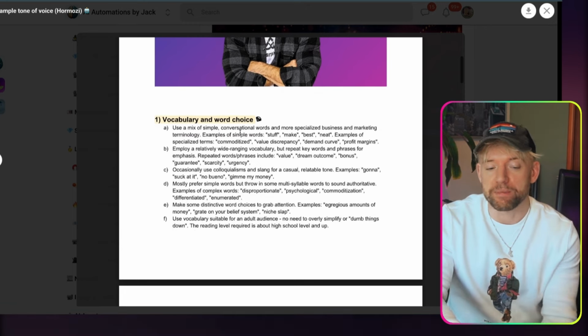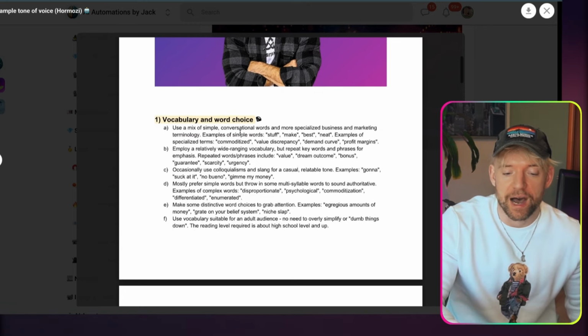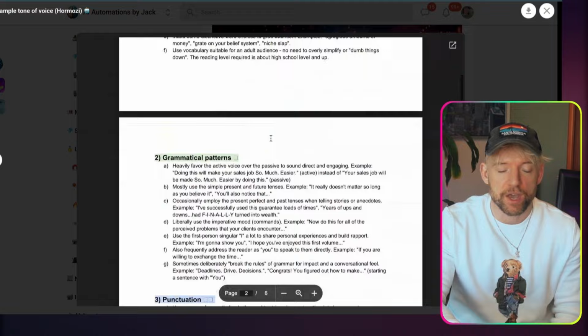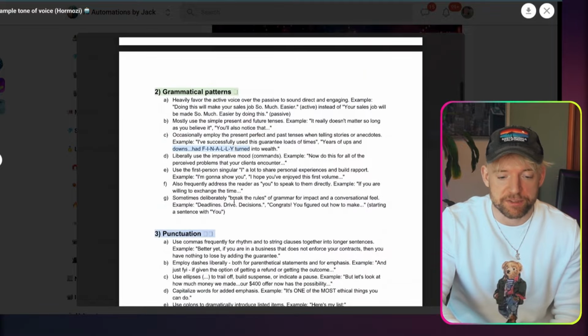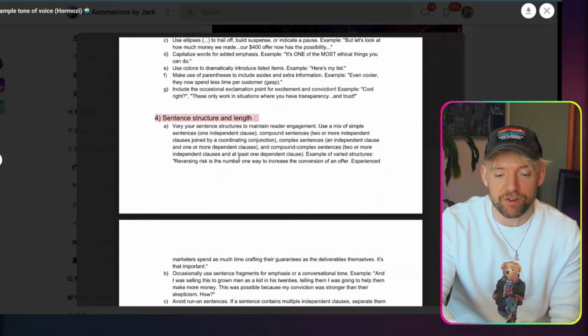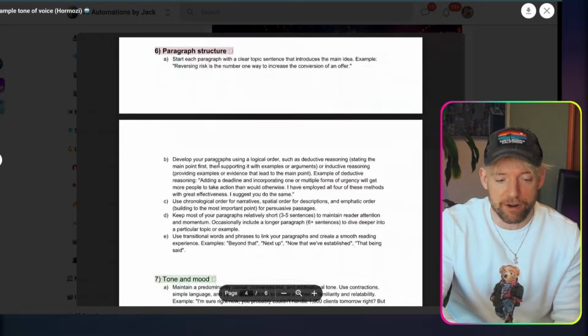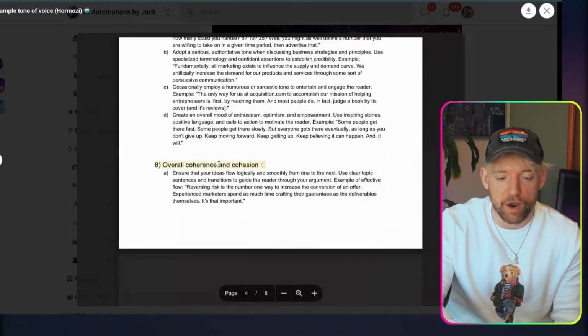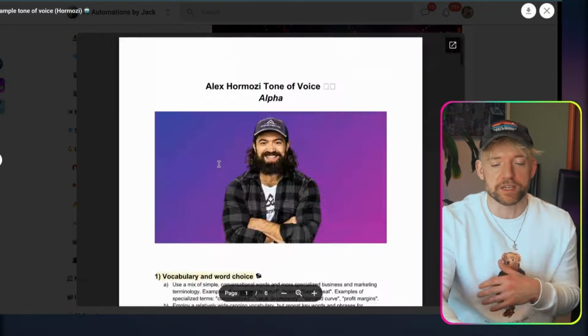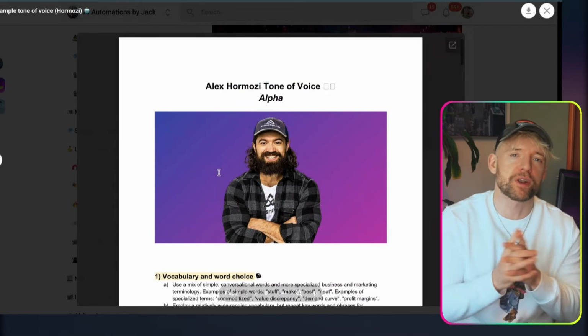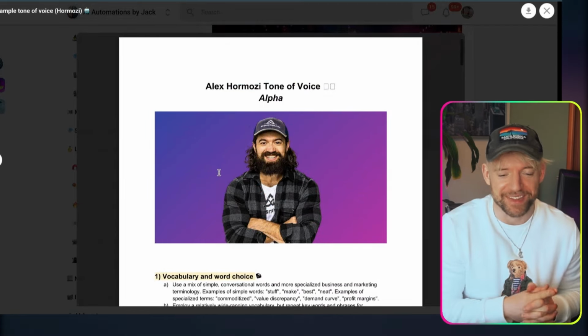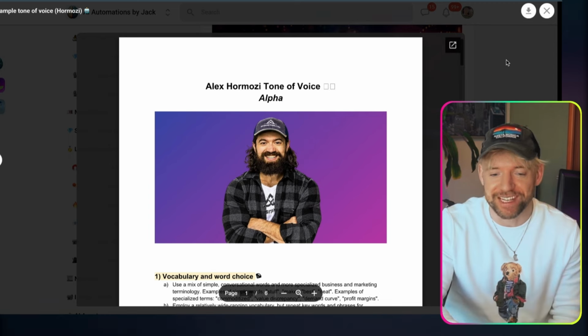For example, use a mix of simple conversational words and more specialized business and marketing terminology. Use examples like stuff, best, neat. If I come down, we've got loads of stuff. We've got grammatical patterns, this is how he expresses himself. We have punctuation, sentence structure and length. Vary your sentence structures to maintain reader engagement. Use a mix of simple sentences, and so on. Paragraph structure, tone and mood, overall coherence. This is just an example. What you're going to get is going to be way more detailed than this, but it shows you what's actually physically possible.